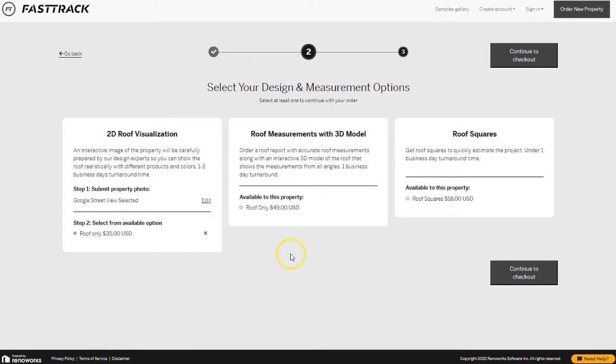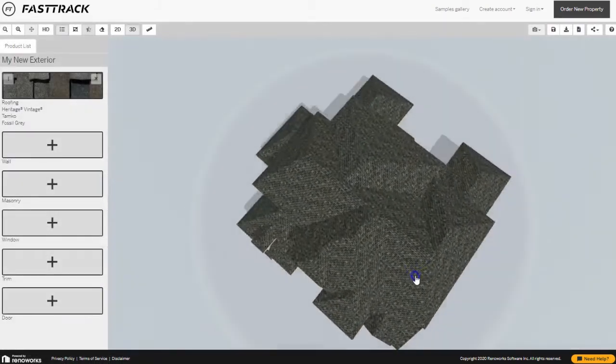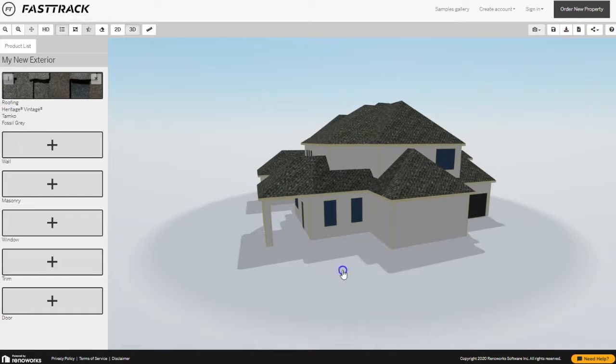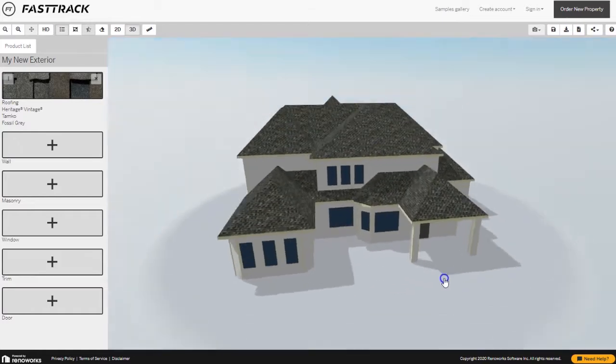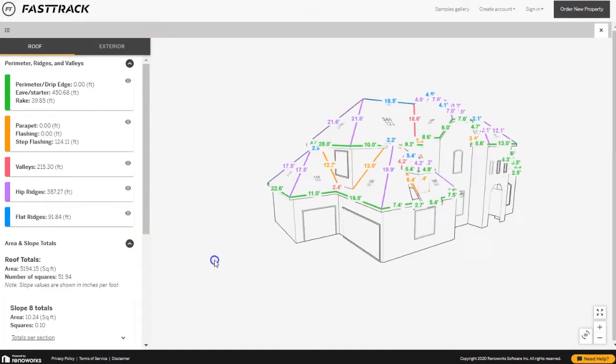You can also add measurements and an interactive 3D model to your order, or order the 3D model and measurements as a standalone product. When your 3D model and measurements order is complete, you will receive an email with your project link. Click it to start designing the 3D model of the property, and switch to Measurements view to see all of the measurements.